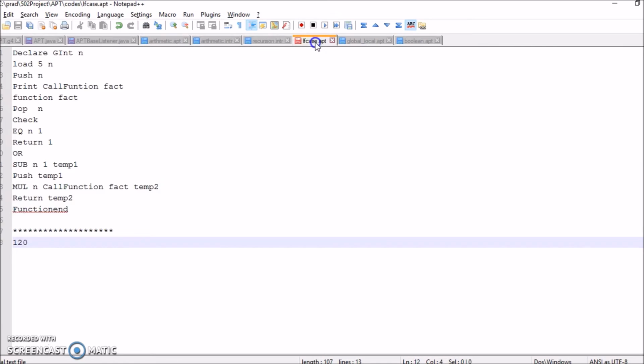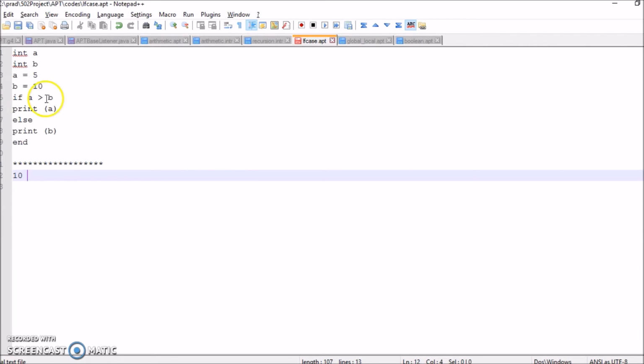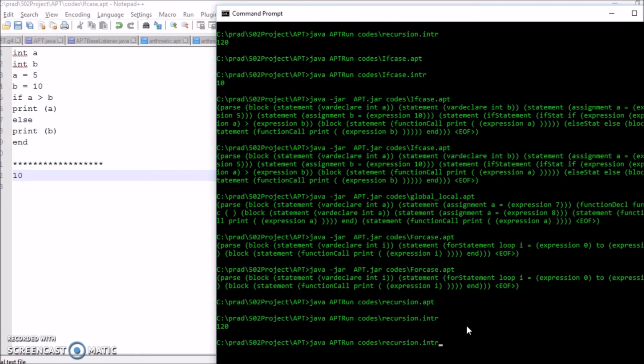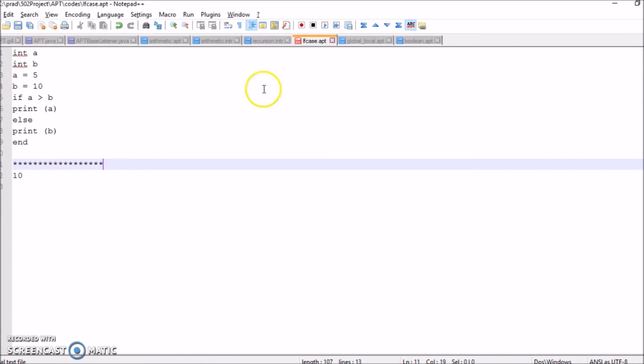Now let us look into the if case. In the if case, we are declaring two variables, and here we are checking whether a is greater than b. If it is greater, we print a, else we print the value of b. And now we have got the value 10.